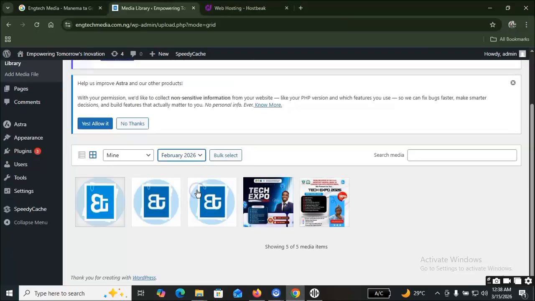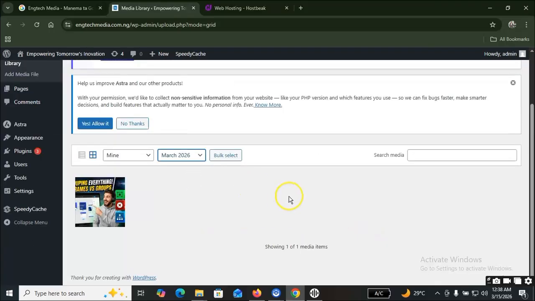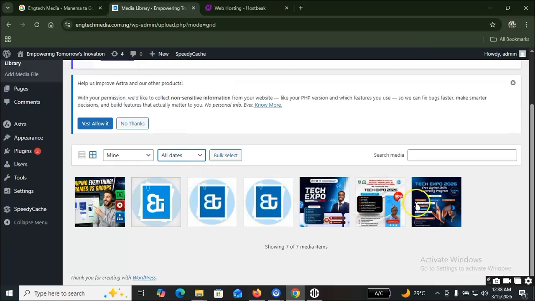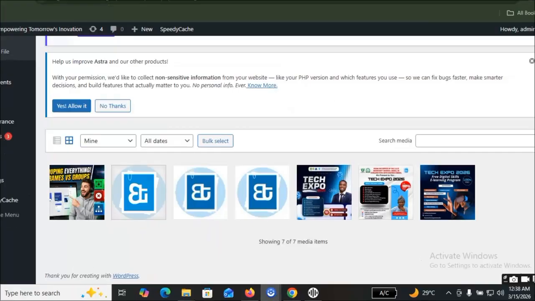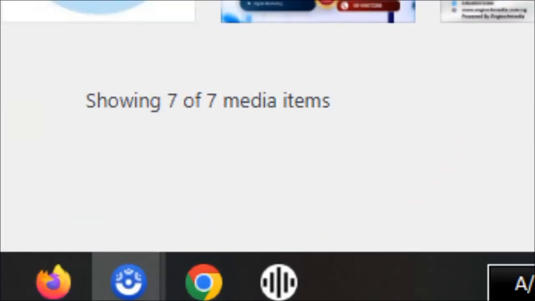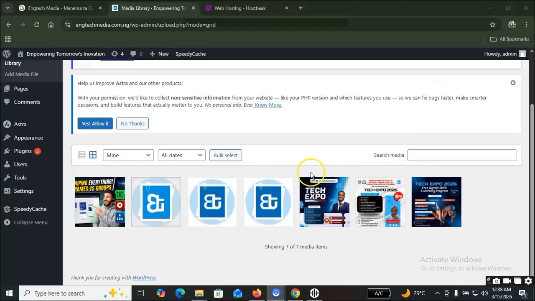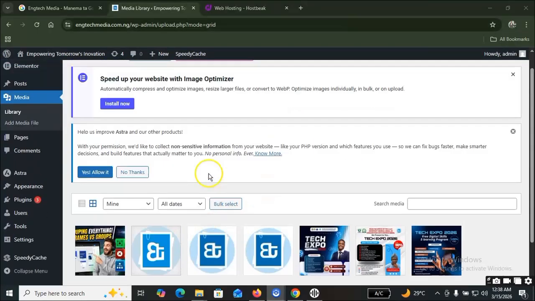So we'll come to February. These are the files that we uploaded in February. So we'll come over to March. This is the file we uploaded in March. Then we come to all dates. We discover that all dates mean all the files. That is why we have here 7 of 7 media items. So these are all the files that we have currently on this particular spot.